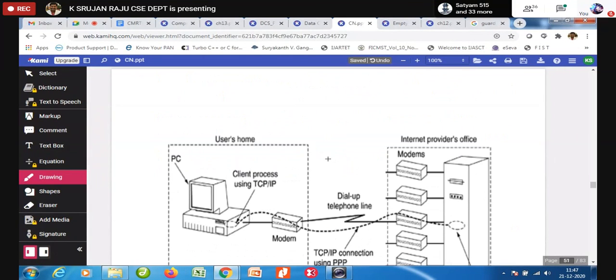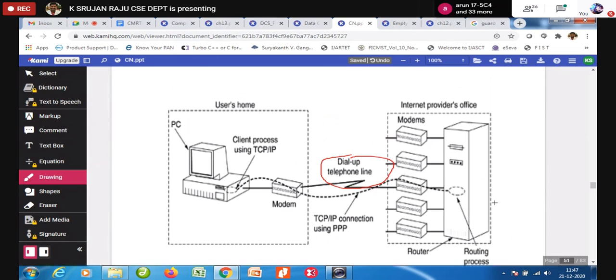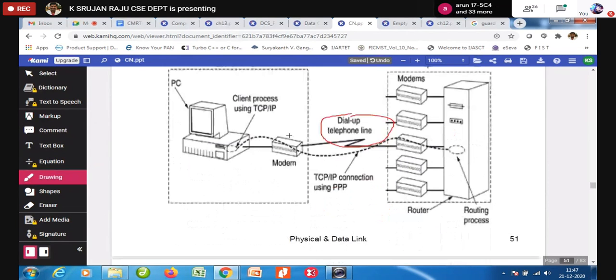That is nothing but the network control protocol, one for each network layer supported. Now if you look at this, your client system is going to use the dial-up telephone line, where it is going to provide a specific IP address to you, and you are going to connect with this particular end server, that is the ISP office, internet service provider office.